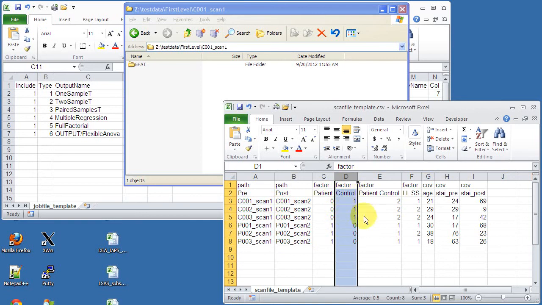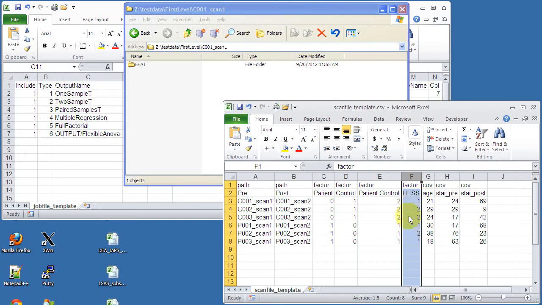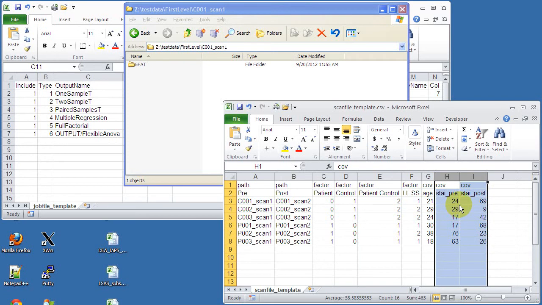We then have a factor which contains 1s and 2s. This is patients versus controls. This will be used in any group comparisons that we're doing. We have another factor column here. In this case, it contains, say, genotype data, but it can be any factor. So again, we have 1s and 2s here. We could also have 0s if there were excluded subjects. After this, we have several covariate columns, just containing some covariates that we might want to use in our analysis. Age, and then some pre-post measure, in this case, state trait anxiety.